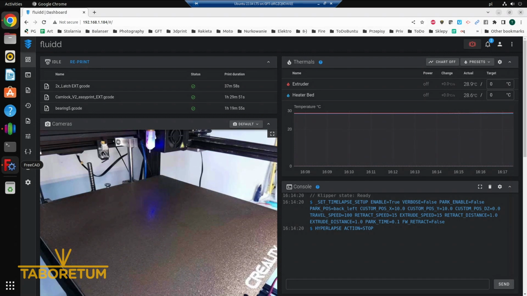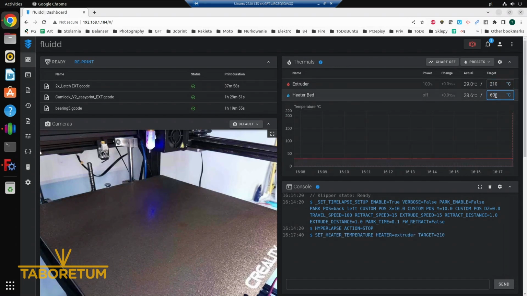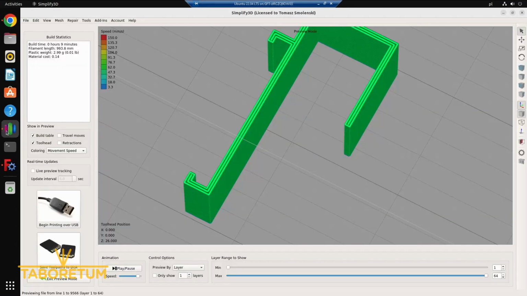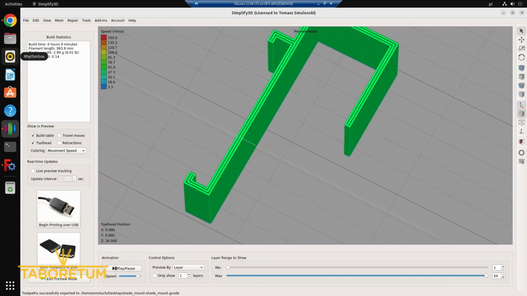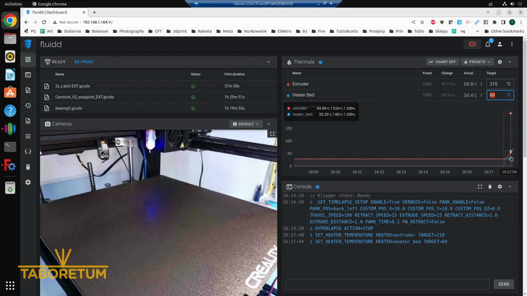Okay, so here we have our fluid interface. Let's get the thing warm. I think 210 is the desired temperature, and now it will take some time. So we can pause for a while, or we can actually get back to Simplify. I don't remember if we saved the toolpath. We haven't, so we need to save the G-code file. Yeah, so now we have it saved.